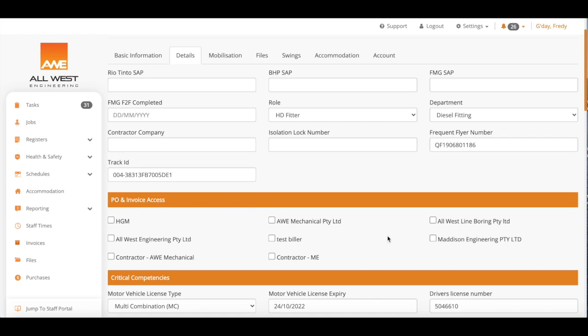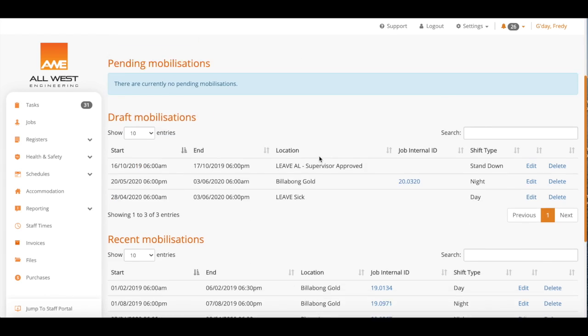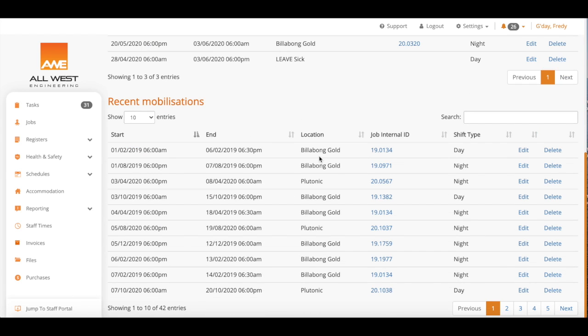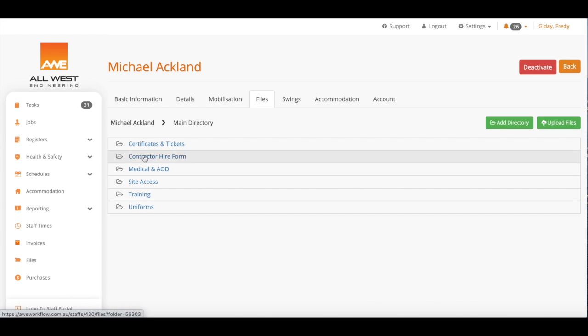And these expiries actually filter down to the reporting section, which essentially sends out a reminder to management, letting them know that this specific person needs to update their qualifications. You can also view all of the mobilizations for a specific person, just to see which jobs they've been assigned to previously. Also view all files.